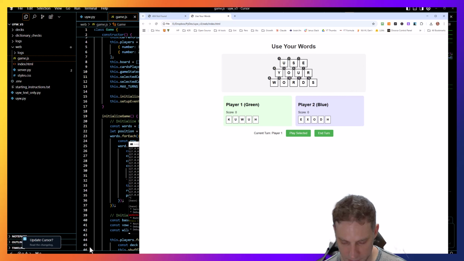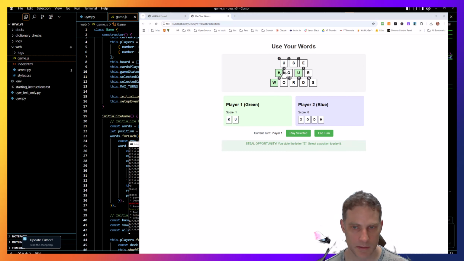And we'll refresh the page, and let's see if we can get it to work. So I played these 3 separate letters. That seemed to work. The scoring was correct, and now you stole a letter E. Now a position to play it. Let's try to play it in a place where it shouldn't work.